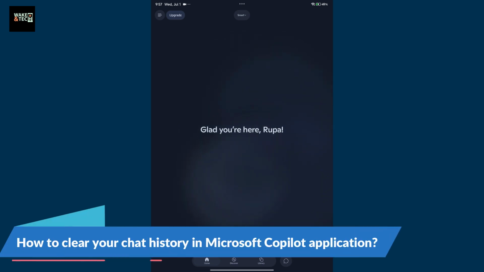How to clear your chat history in Microsoft Copilot application.